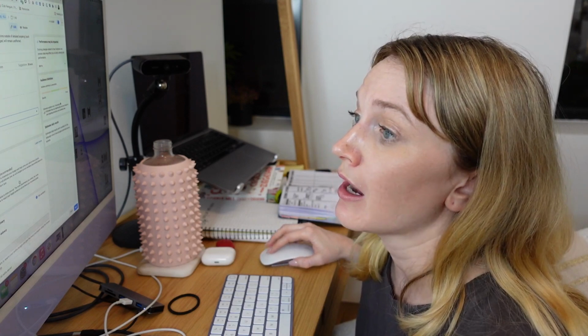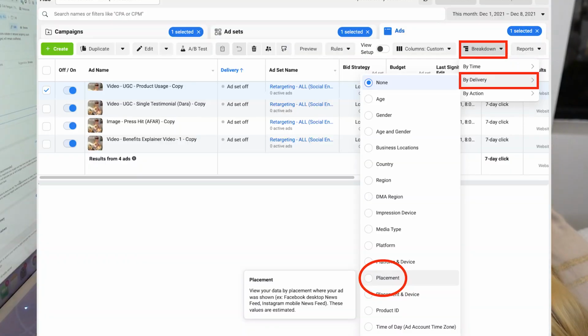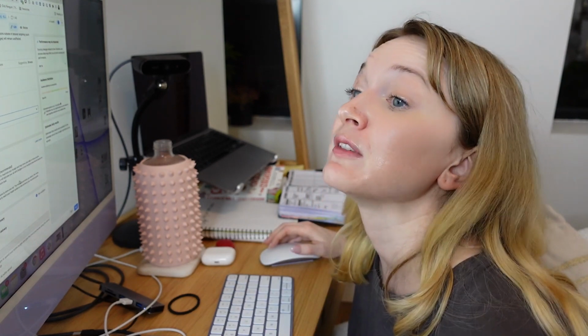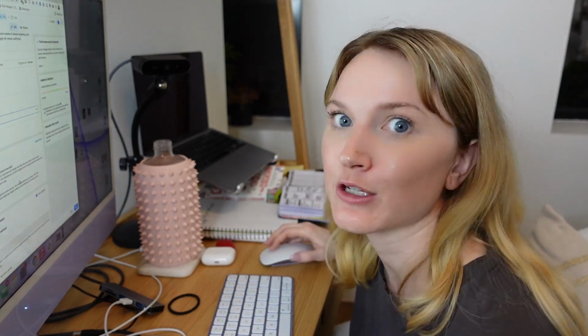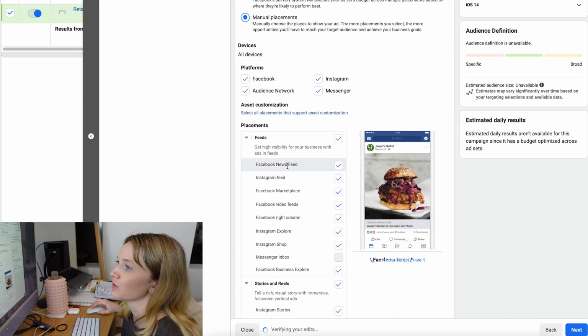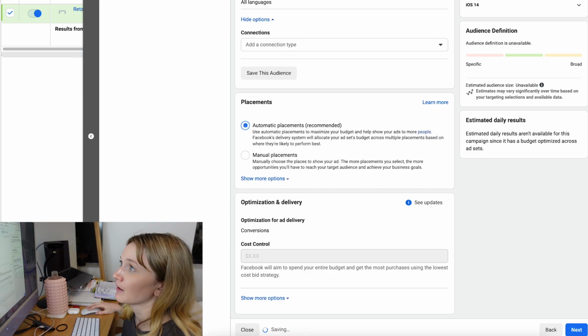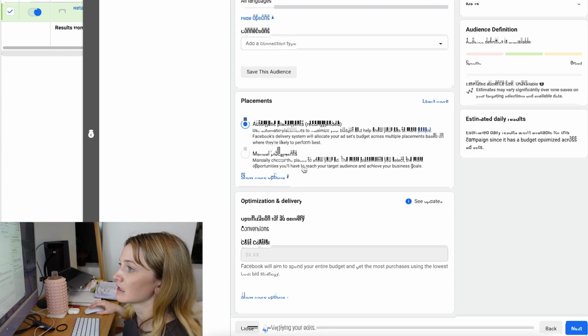However, I do highly recommend looking at where Facebook is placing your ads on a regular basis. I look at this probably almost every single day across multiple accounts, especially when I am looking at the different tests that are running. But this is the place where if you only wanted to show on the Facebook newsfeed or on the Instagram feed, you could edit that, but I do not recommend editing that. I still recommend using automatic placements.